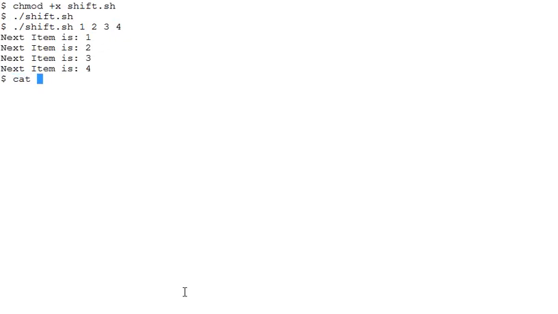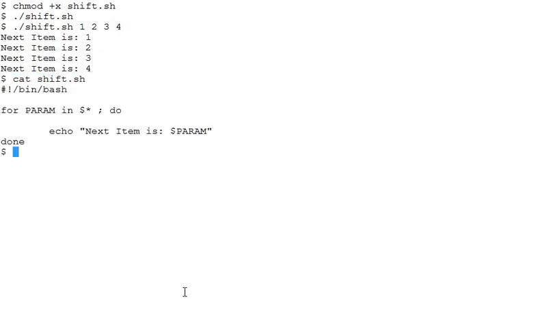Let's print the source file. You see the in operator along with the for command expects a list, and $* has that list. It has the list that has all the items in it. So it is being replaced with the actual values.